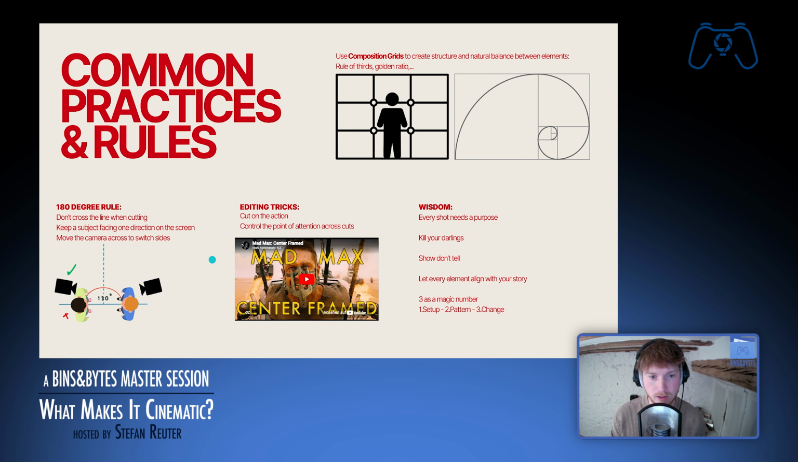So just as an editing trick, it makes sense to cut on the action. It's where the most interesting thing happens, the most action, and that makes your cut more seamless. And you can also control the point of attention across cuts. In Mad Max, for example, they did everything really center framed because they had a lot of action, a lot of quick cuts. That makes sense if the point of interest you're looking at on the screen is in the same area. Otherwise, your eyes have to jump around a lot, and that is exhausting for the audience.